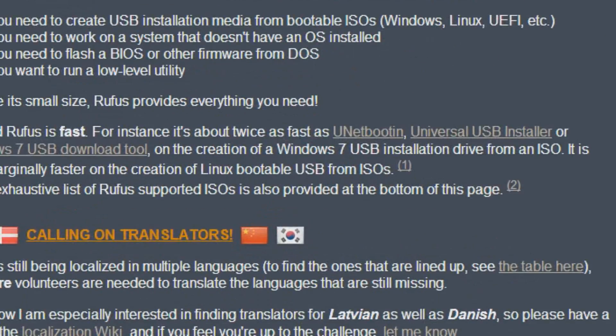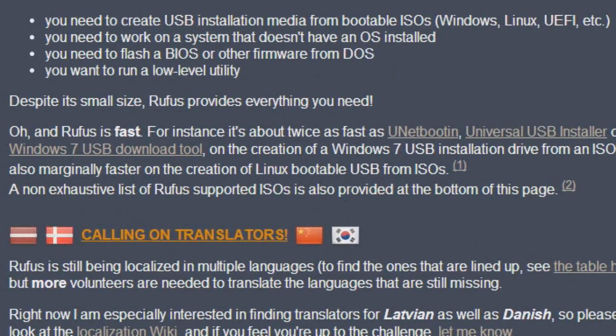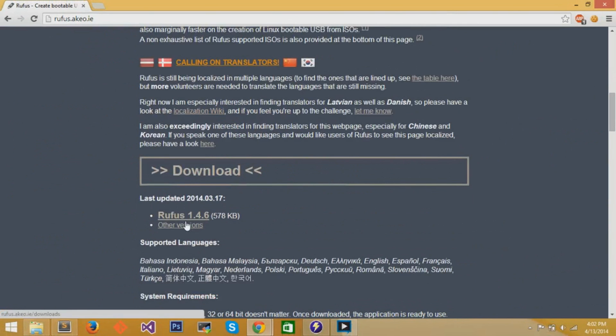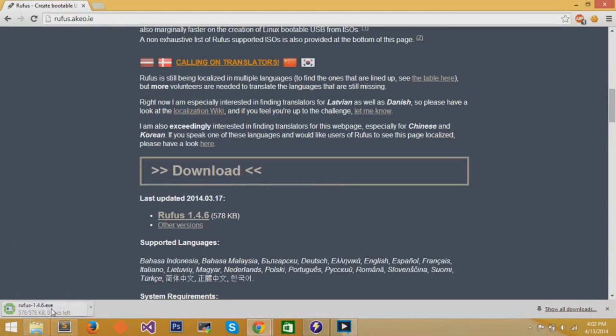rufus.akeo.ie is the website. I'll leave it in the description. It says that it's about twice as fast as some of the alternatives that I've been using. You can go to download last updated version, click on it. Currently it's Rufus 1.4.6. And you can just get the latest version by clicking on the downloadable link.